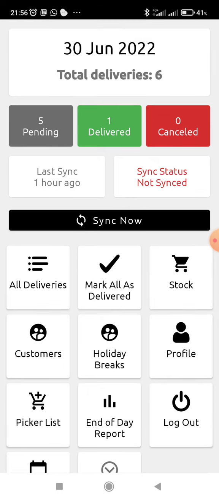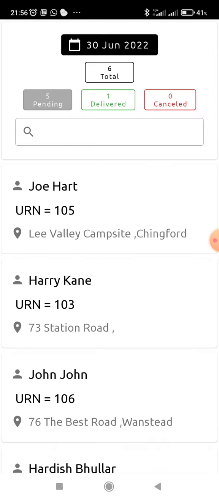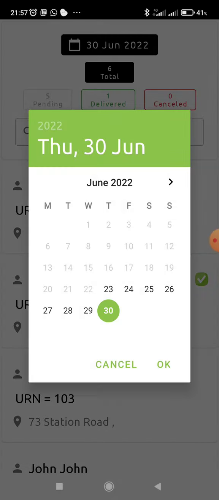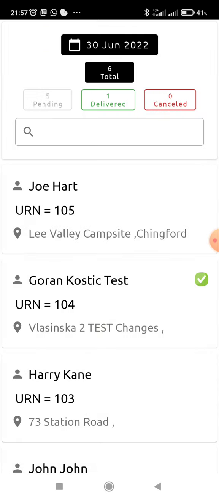Just one other thing you can do, if you click these buttons here, you can see what's pending, what was delivered, and who cancelled, etc., etc. And you can always move dates as well to go to another date.